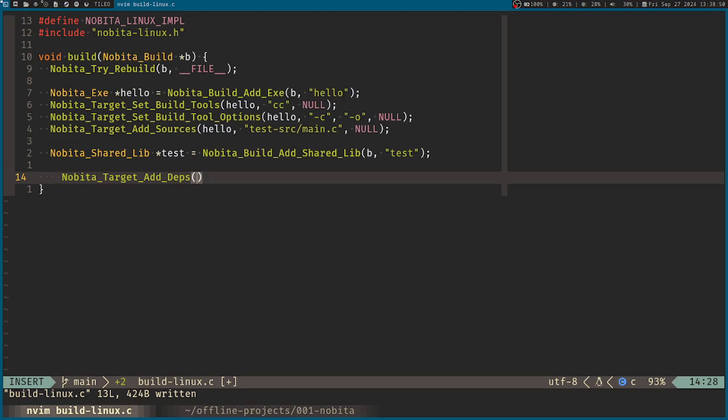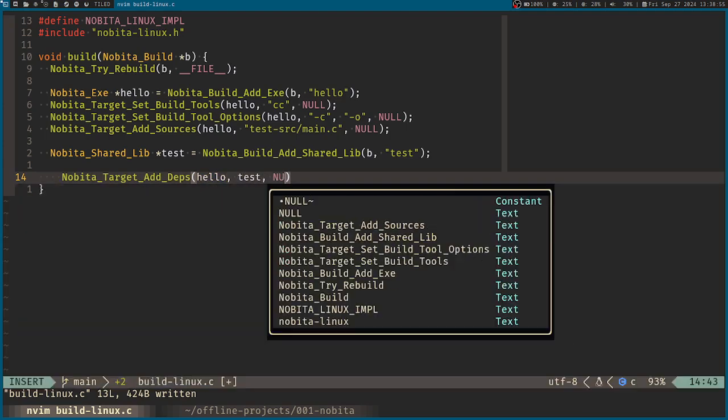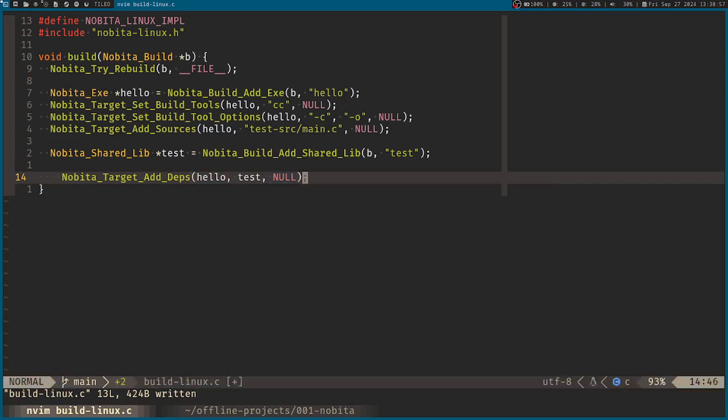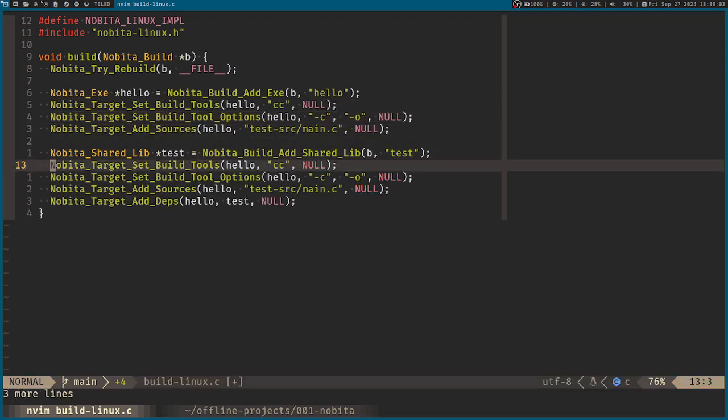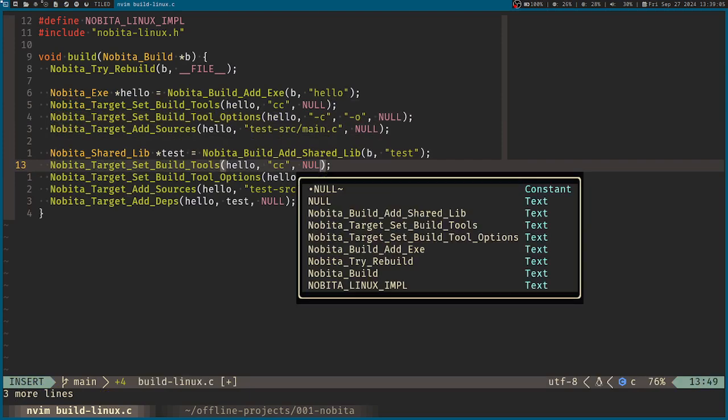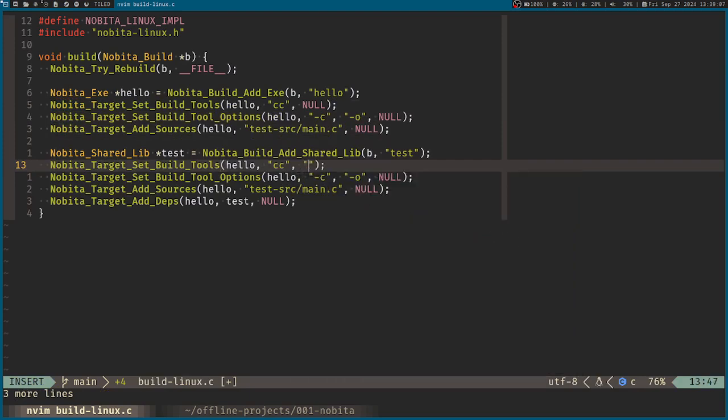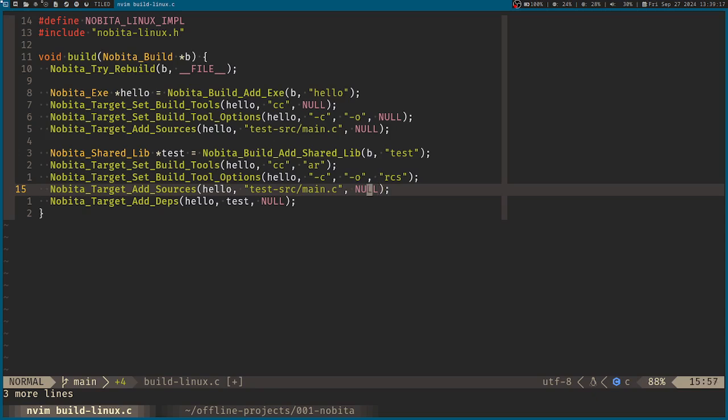So hello would depend on test. Of course, terminate that periodic function with null. Add the necessary flags. Actually, it needs the archiver now. It would complain. Then the archiver create options is RCS, if I remember right. And in test source, it's called testlib.c.